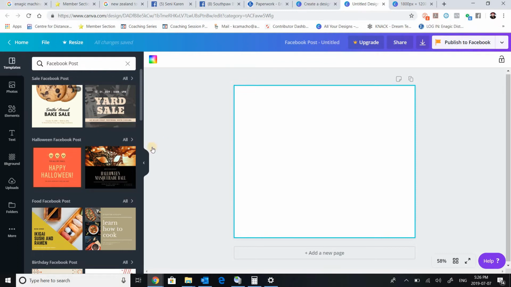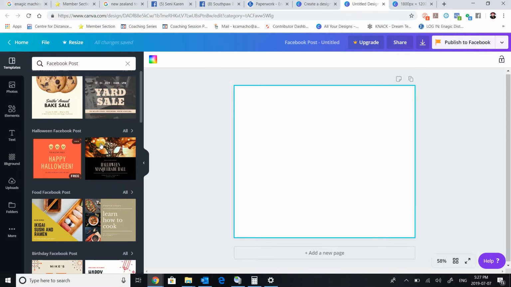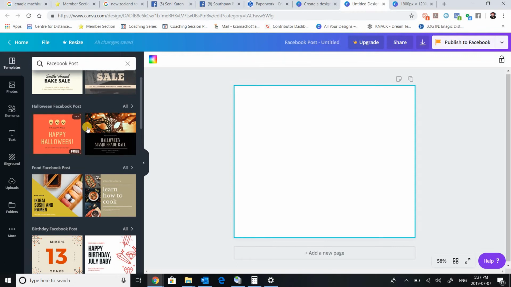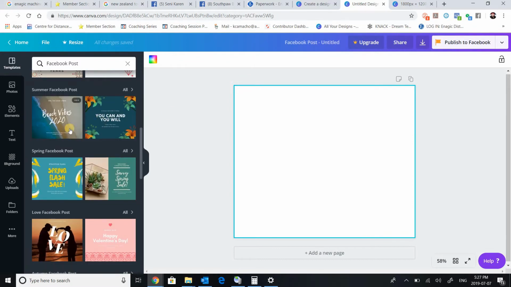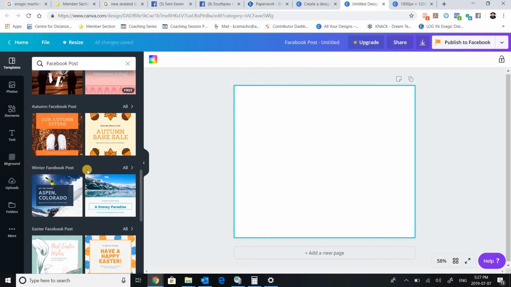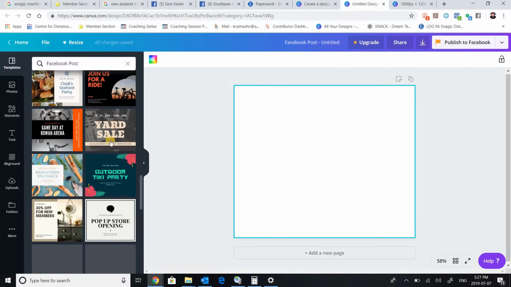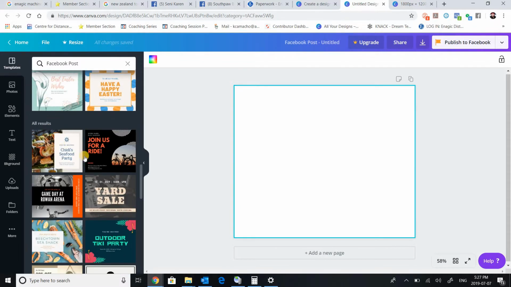As you can see here, these are your templates. Now they have them grouped. This one is for sale, if you're selling something. This one is for Halloween. They're separated into themes. Then here's food, then birthday posts, summer posts. Let's go and find something. And then at the bottom you have all results. Whatever you select as the template, then use that.